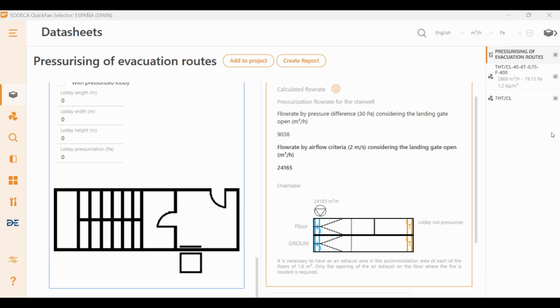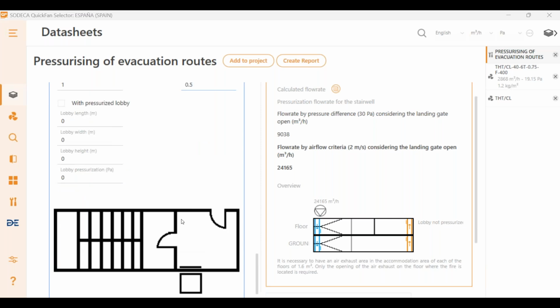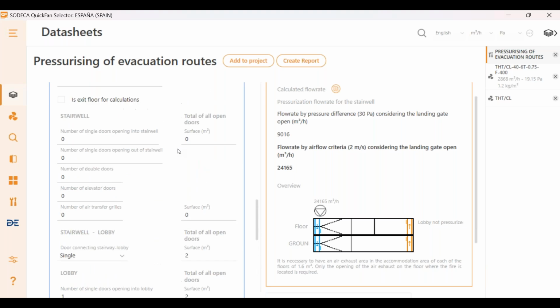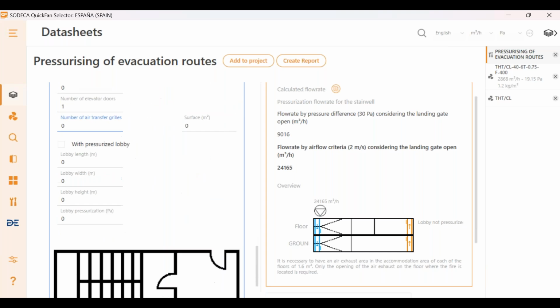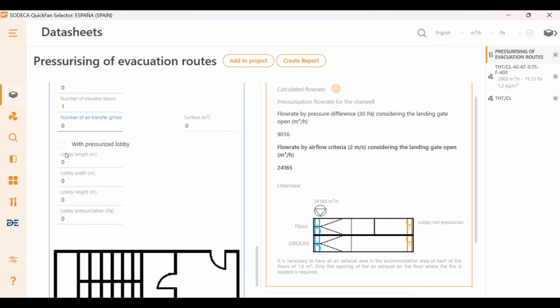Okay, this is something very specific, but just to mention that if you have this leakage, it is included in the calculation. We can delete here and here. Regarding the lobby, we can also include the dimensions of the lobby. If we want to include the leakage through the walls of the lobby, it's very strange, but we can do it. But we can also consider what happens if we pressurize the lobby.